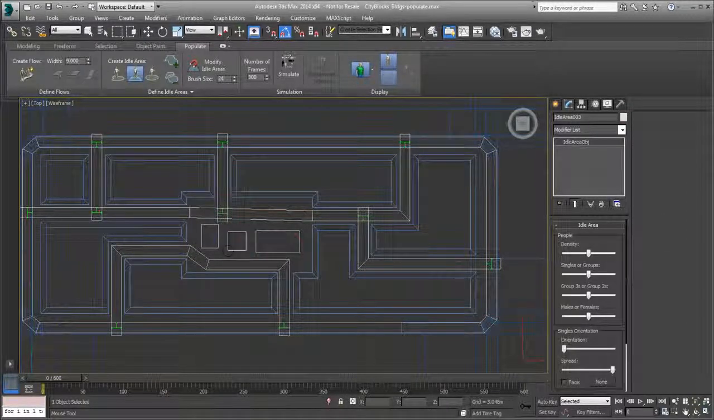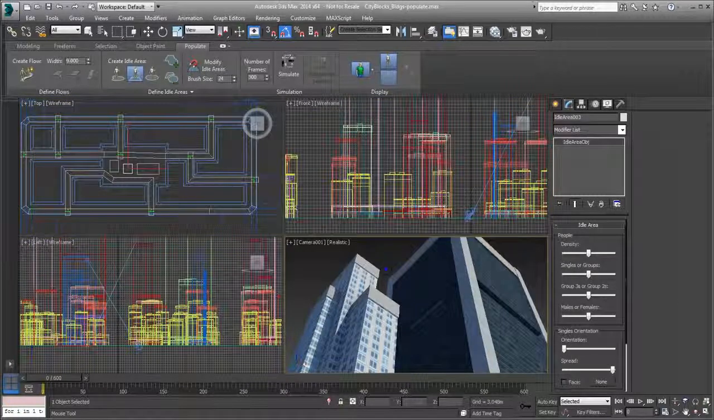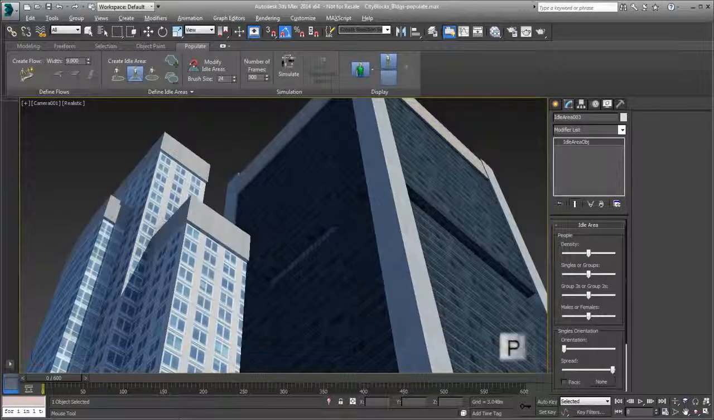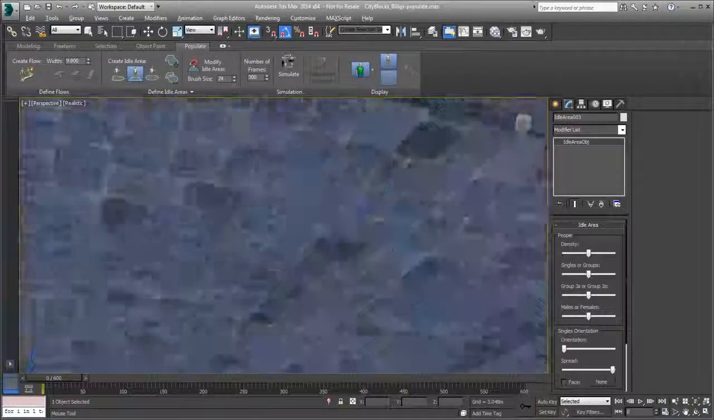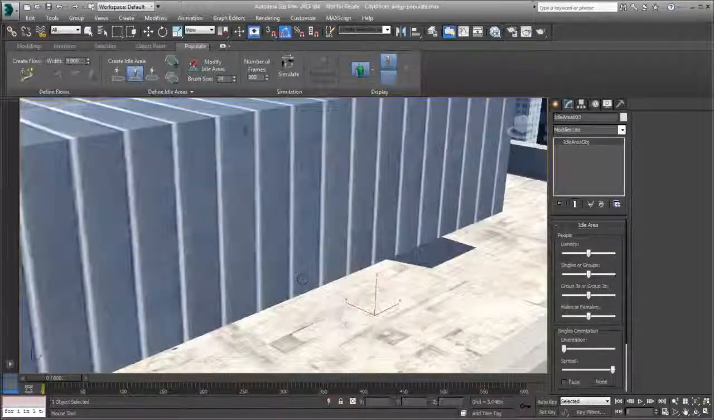For now, you simply created flows and idle areas using default settings. You'll get to experiment with that in a moment. Go back to your shaded camera view, and in fact, press P to turn it into a perspective view temporarily. Orbit around to get a better view of the park.